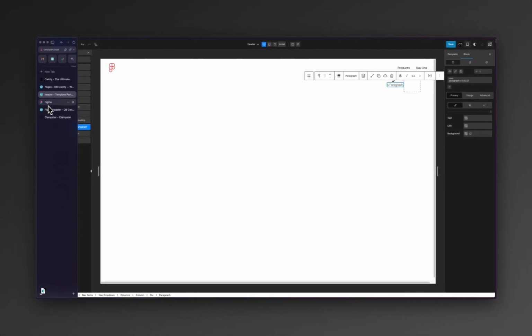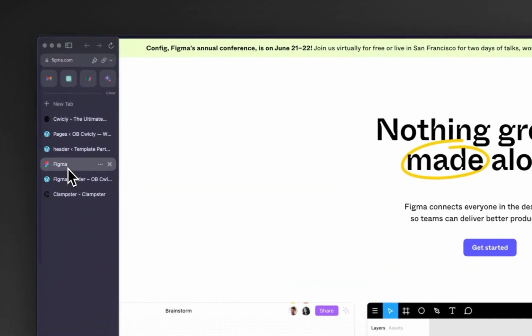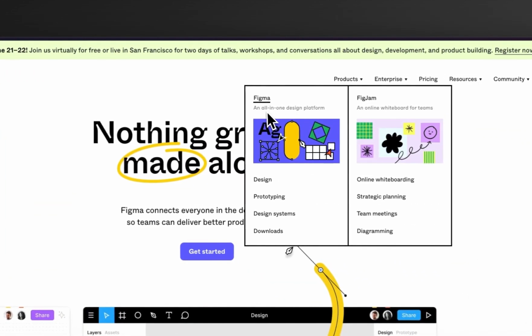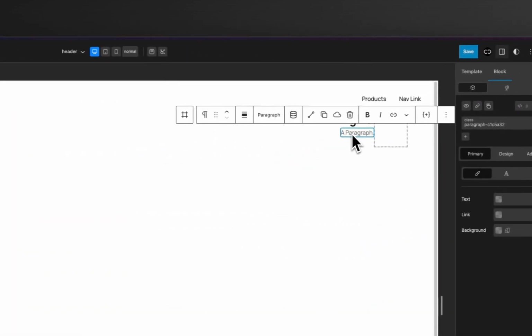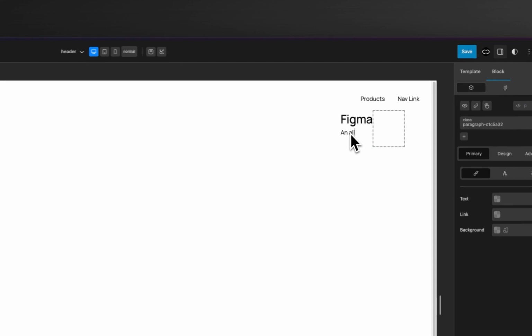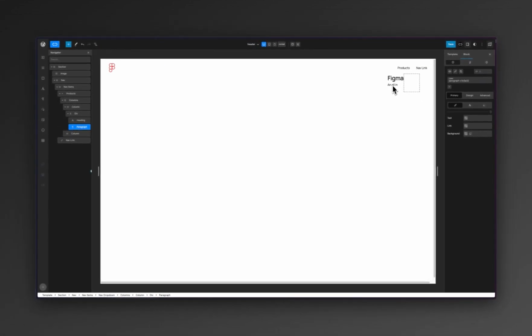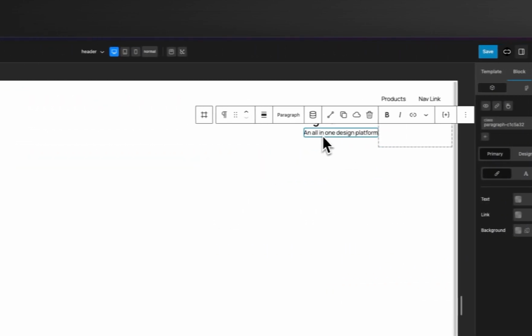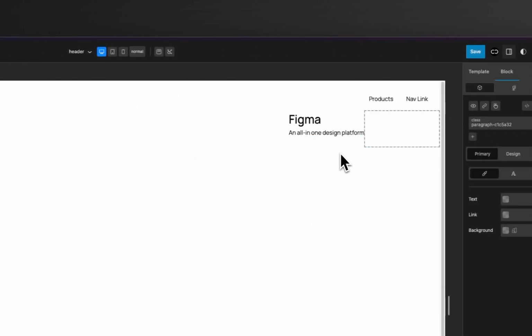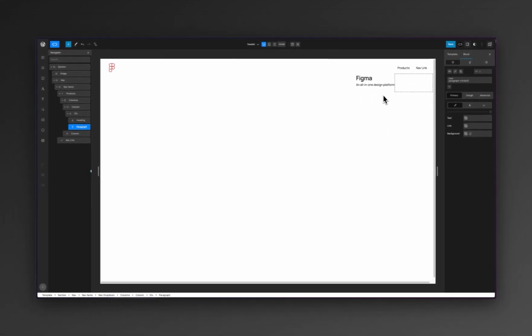All right, so the paragraph text says what? An all-in-one design platform. So we are just going to go in here and type in an all-in-one design platform. I hope that is the right word. Yeah, an all-in-one design platform. Okay, that is good. We can put a dash if you want to really make it specific. All right, that is good.